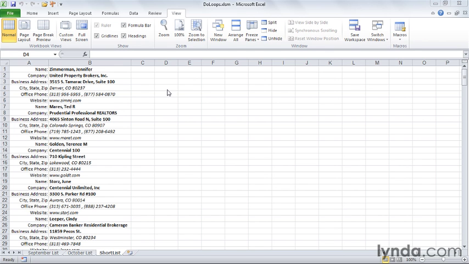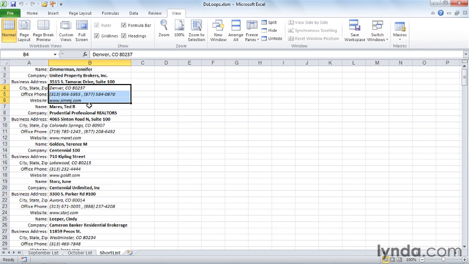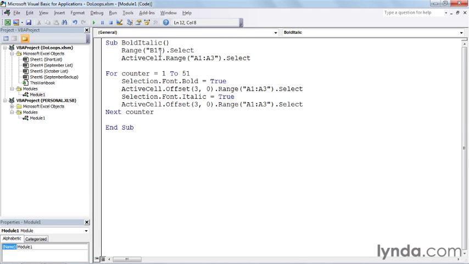In this workbook, there is a macro that is designed to work on column B and make the first 3 rows of an entry be bold, the next 3 italic, next 3 bold, and so on. This macro is in place. Press Alt F11 to take a look at it.